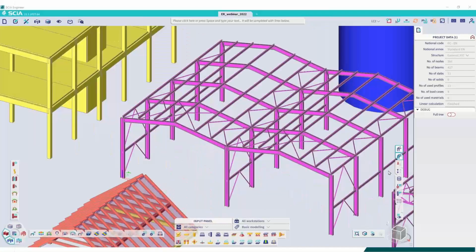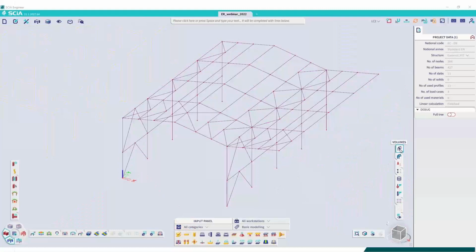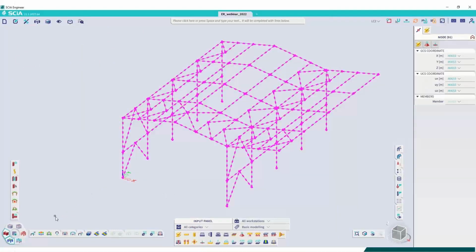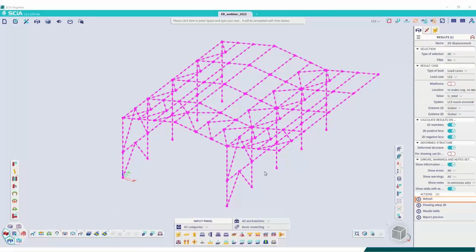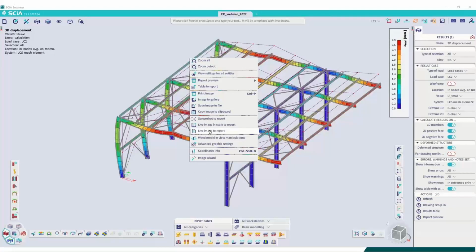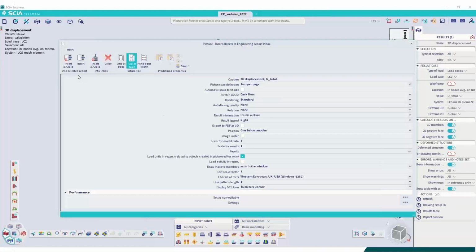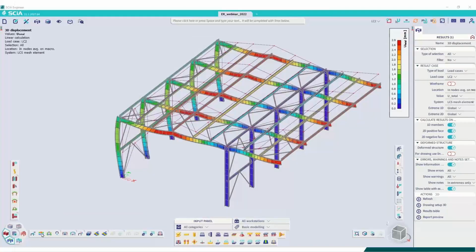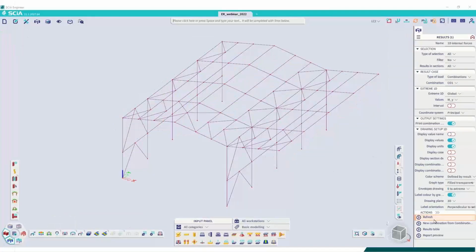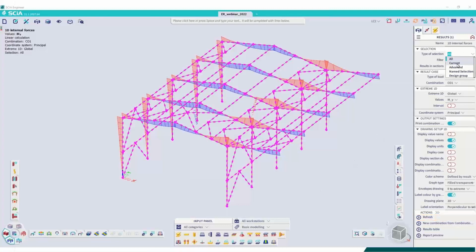So for this, from these structures, to save some time, I will just take a partial submodel. So let's have a look at some results on these beams. So for example, 3D displacement, I can send it as a live image to the report. I can, for example, also send their internal forces. So for example, bending moments. So let's send them to the report.